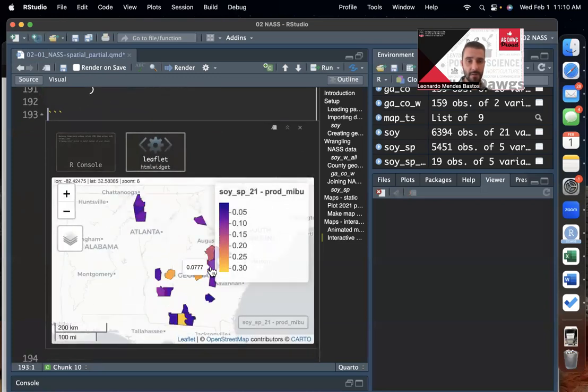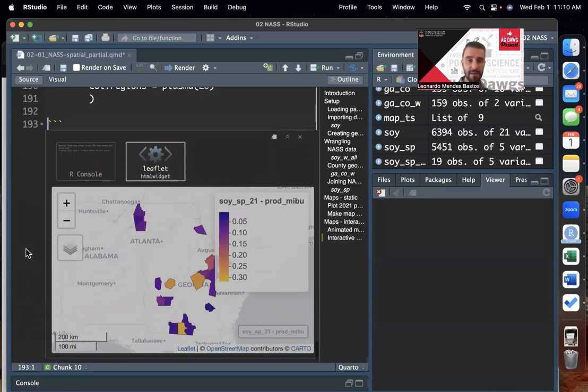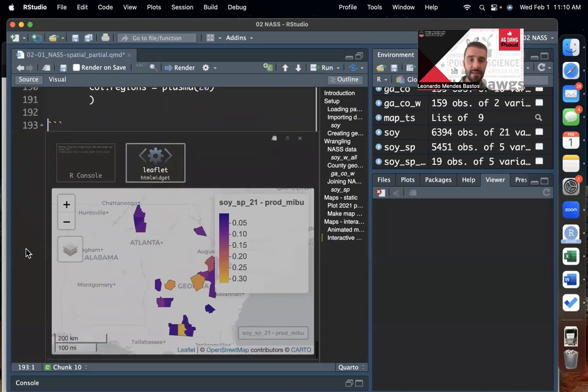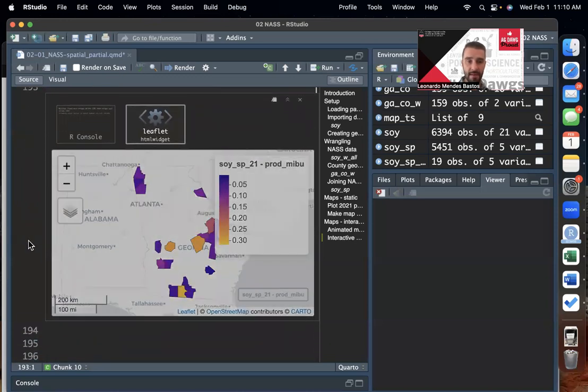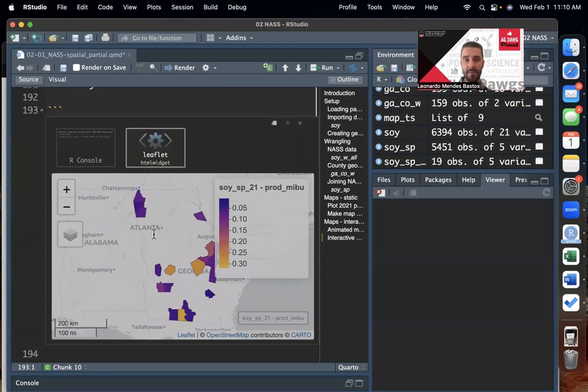A very similar color scheme to what we used on the static map with option C on the scale fill viridis. And really the last thing that I'm missing is that I wanted to see all the counties and not just the ones that have reported data in 2021.